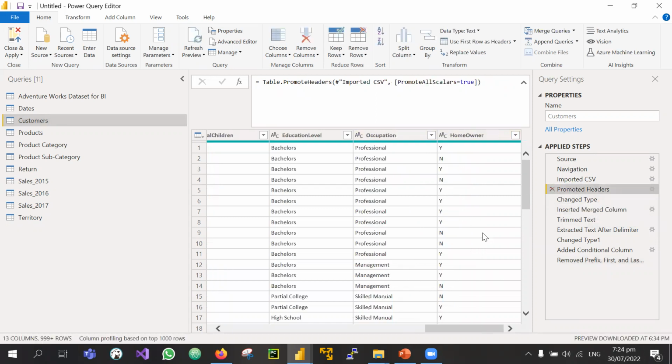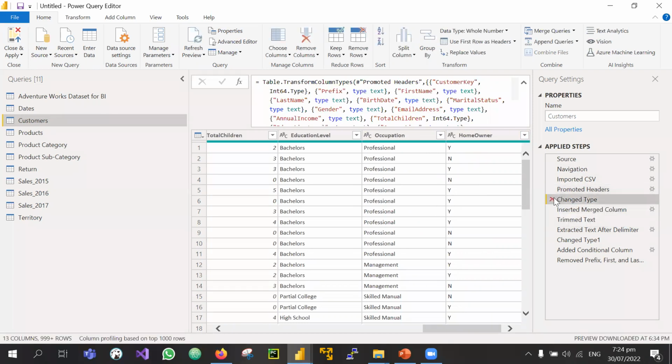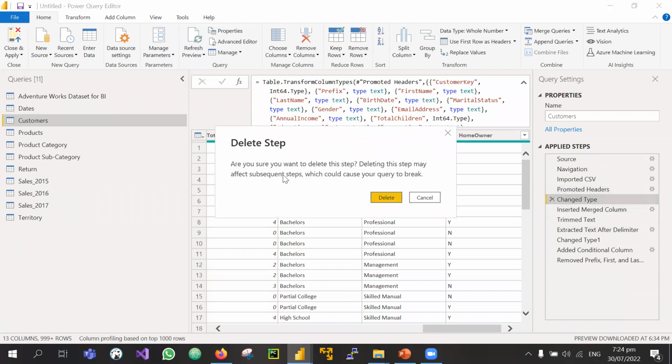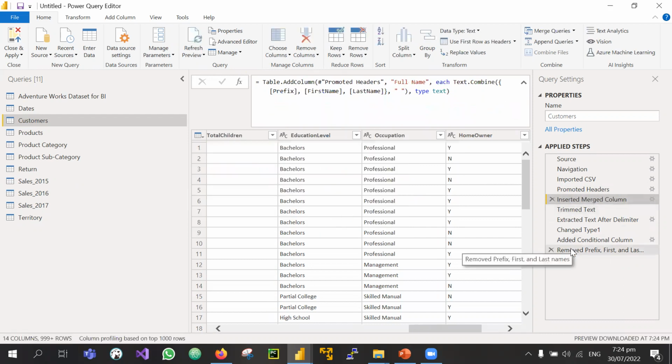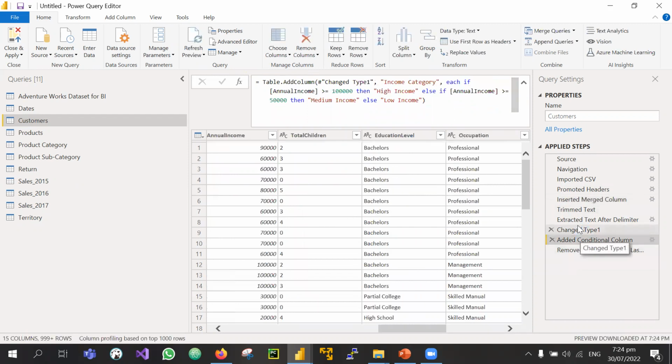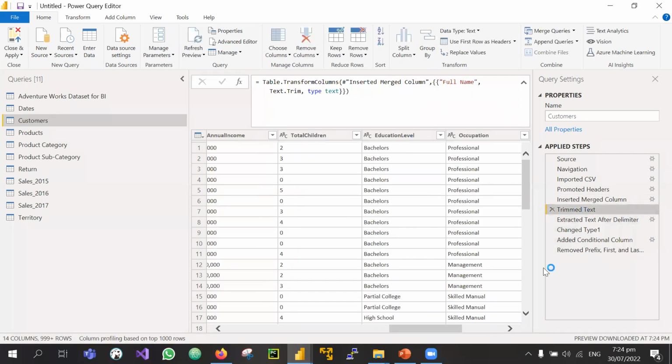Before we go on to the break, let's assume that I want to delete a step from the middle. So let's say that I delete this step. It gives me a warning: are you sure you want to delete this step? Deleting this step may affect subsequent steps, which could cause your query to break. So you need to be careful with this, because if I delete this, it might break my query, or it might not do anything to that particular query.